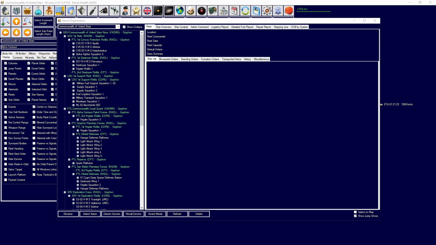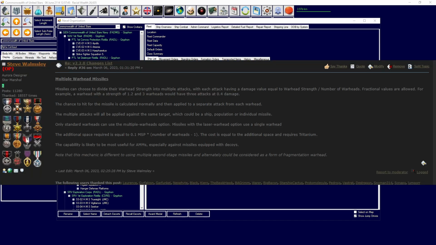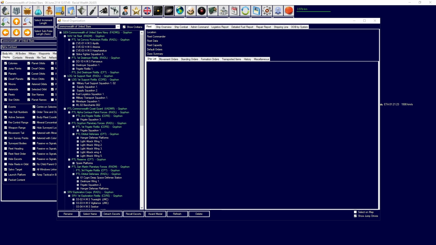Next, we have multiple warhead missiles. So missiles can now divide their warhead strength into multiple attacks. Okay. So what this will mean is for AMMs, if you combine it with the fractional warhead strength, let's say you have a total warhead strength of 1.2. We divide that into 3 warheads at 0.4, as specified by Steve. That will then give you a % chance to intercept or do damage to 3 different missiles with that 1 missile. Okay? That seems very useful for AMMs, and that means that a much bigger AMM might be very valuable if you can do that. And then you add in the retargeting capability on top, and then you've got a very good idea right there.